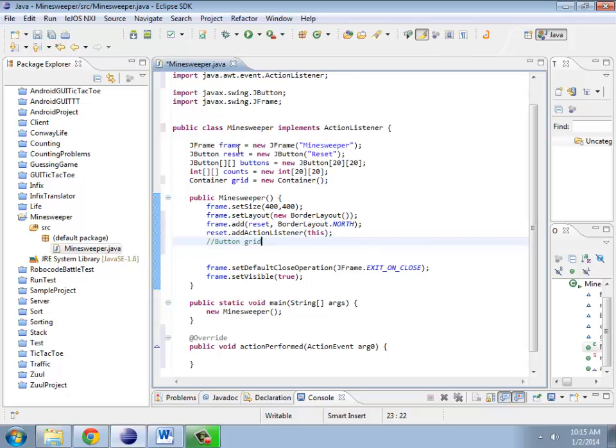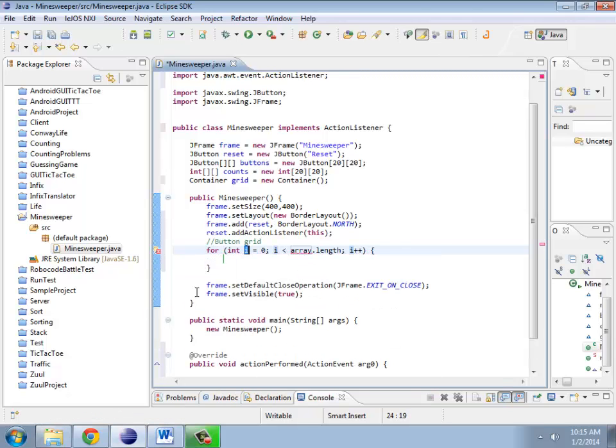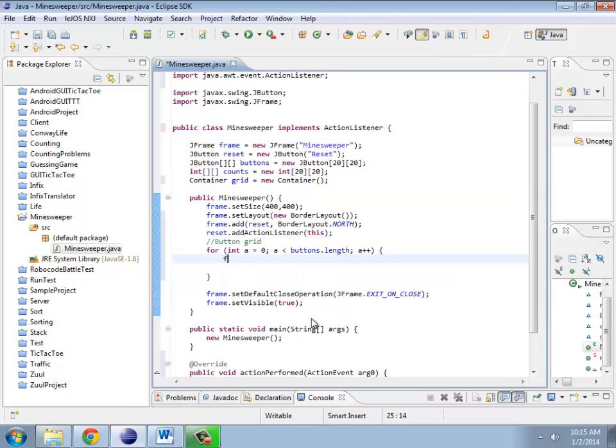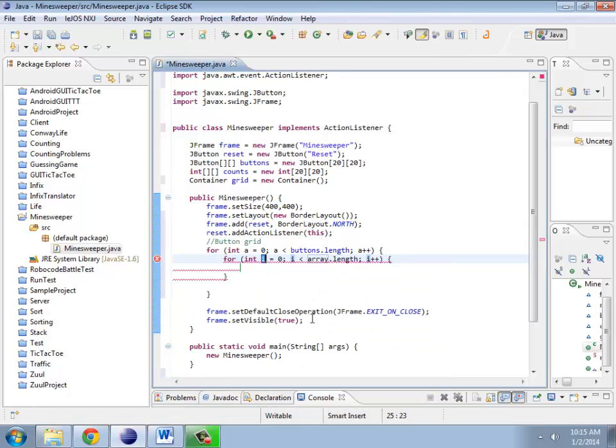Now, just a reminder, this thing here, I said create a new button array, and that creates the array, but the buttons themselves have not been created yet. If I try and grab buttons 0, 0, I'm going to get a null pointer exception, because that thing doesn't exist yet. There's space for it, but it's not there. So, our favorite thing, the lovely for loop, let's set this to be A, and this is going to be buttons.length. For B, buttons.length.